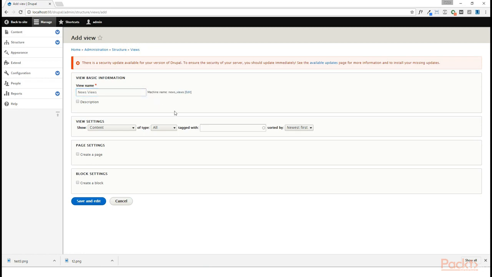The reason we're naming it News Views and not News Overview is because we can use this configuration to create multiple pages or multiple blocks, and we don't want to specify something too specific because then that limits the use of this particular view. The next thing Drupal is going to ask for is some of the basic filtering settings that we want to apply to our view.